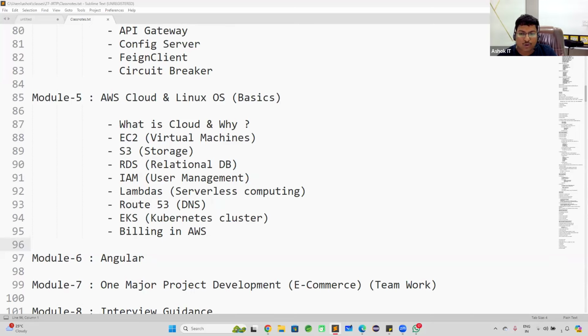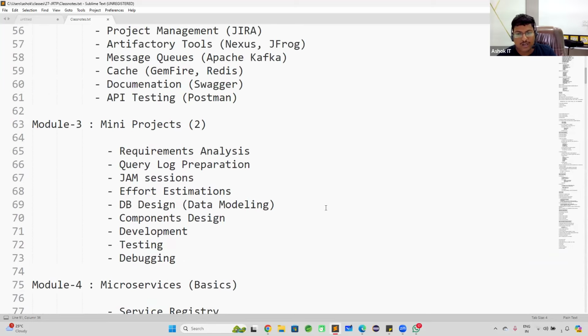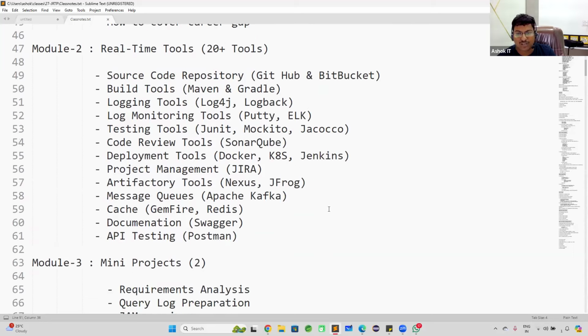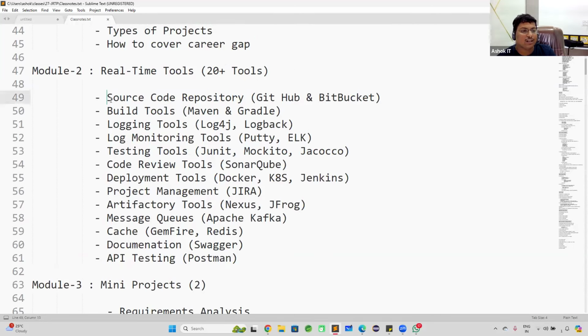Because of the 20 tools that are available, we can't learn all 20 on a Windows machine. Only Maven and GitHub we can learn on the Windows machine. The remaining tools we need to set up on the Linux machine only. In the real time, Docker, Kubernetes, Jenkins, SonarQube, all these tools will be available on Linux machines, not on Windows machines.